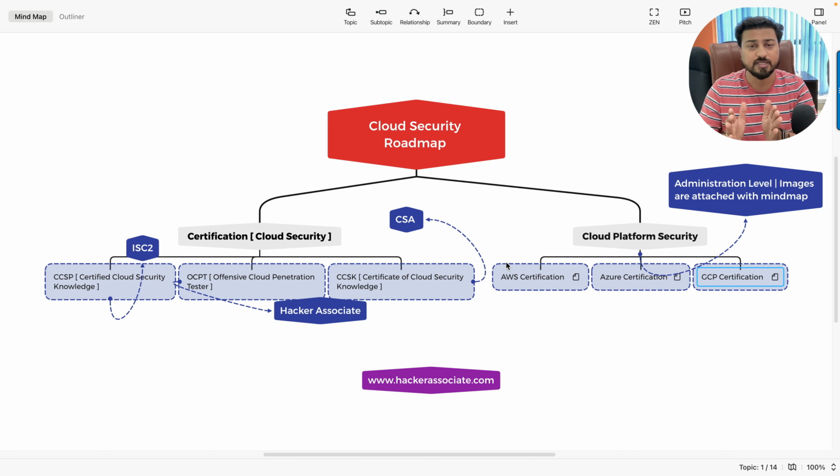So first, if you want to go architect level, you can go to the CCSP certificate, that is from ISC Square. This is a great certificate, by the way, but the problem here is it is theoretical. There is no hands-on here.